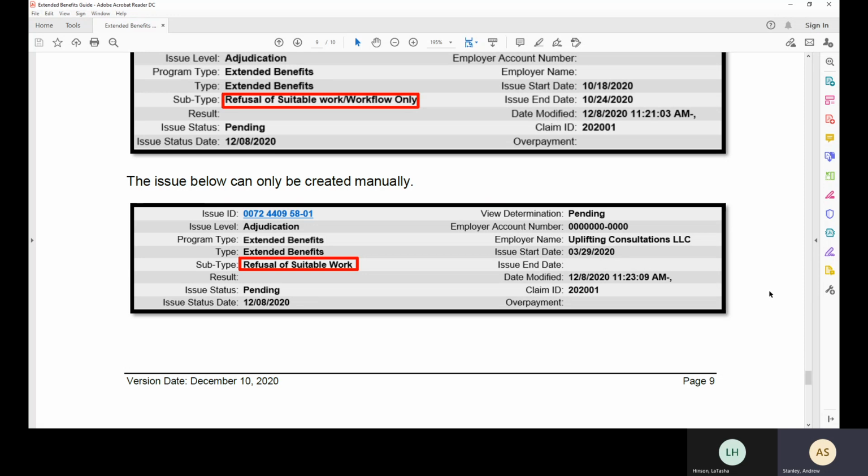And the fourth new subtype, refusal of suitable work itself, the one that you'll be changing it to in the above example, can only be created manually. It cannot be created through any of the automatic processes.